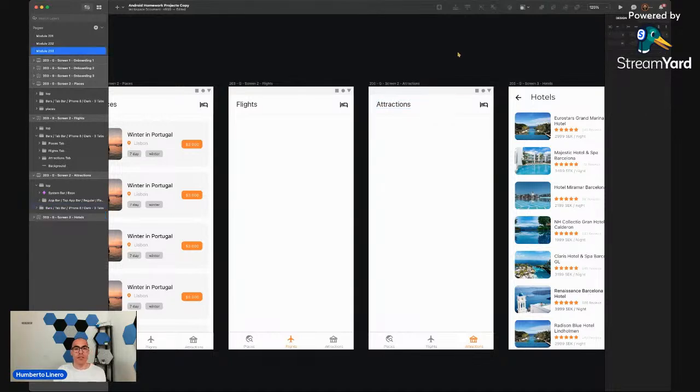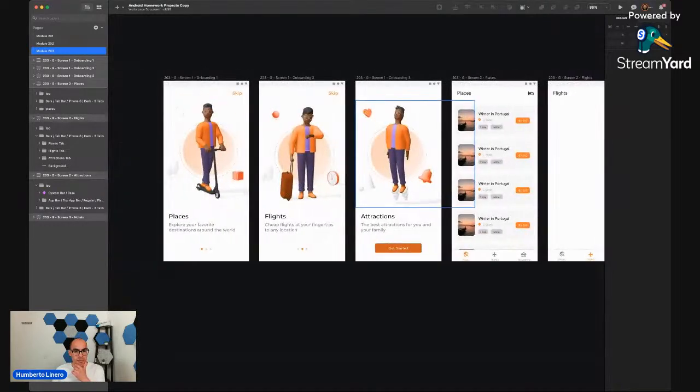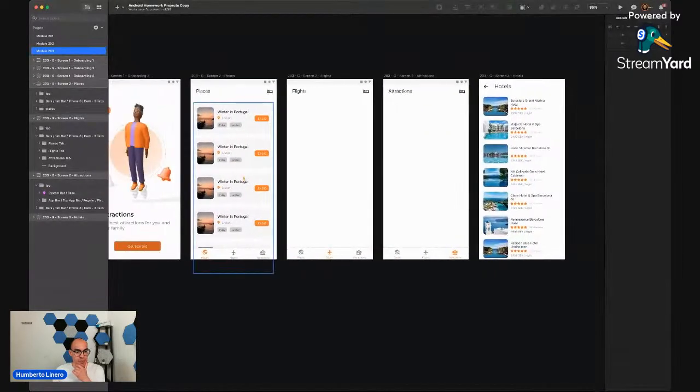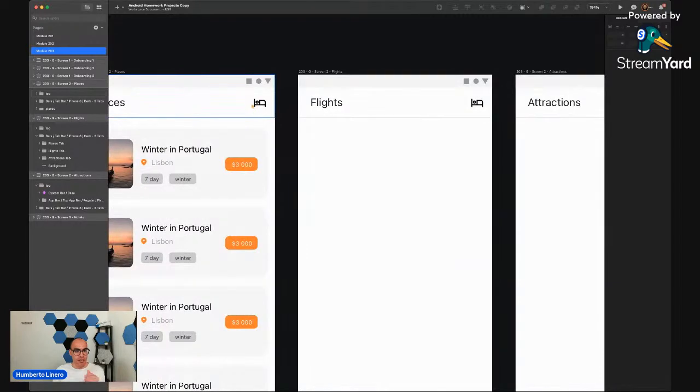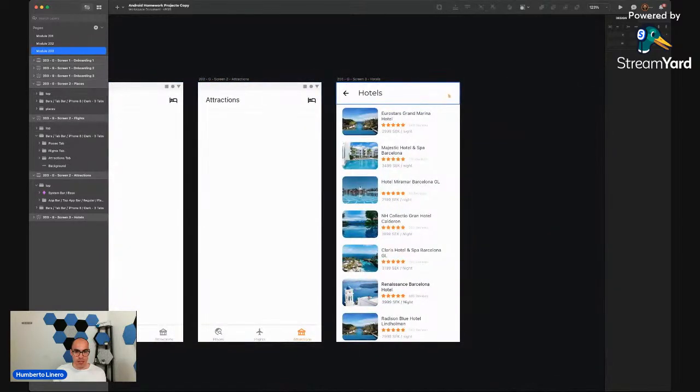Here you have it. So what will happen is that we go through the onboarding, then we're received with the places view. You can then switch between all of this. But if the user clicks on this icon here, which in our case is the hotels icon, it will take us to this screen, which is a totally new screen.